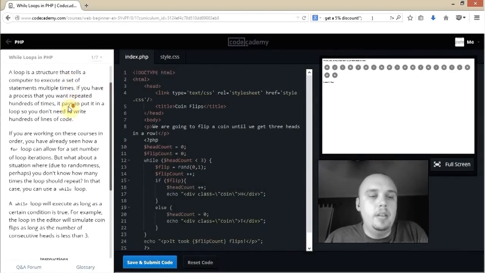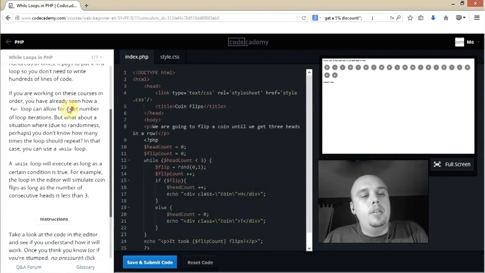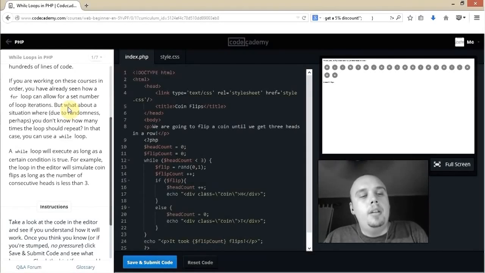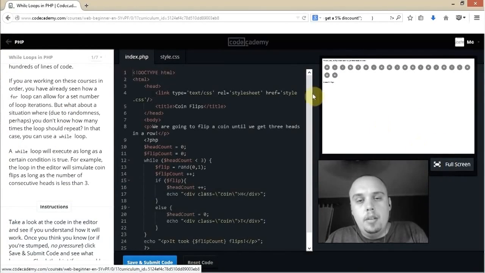Makes sense. If you're working on these courses in order, you've already seen how a for loop can allow for a set of loop iterations, but what about a situation where, due to randomness perhaps, you don't know how many times the loop should repeat? In that case, you use a while loop. A while loop will execute as long as a certain condition is true. For example, the loop in the editor will simulate coin flips as long as the number of consecutive heads is less than 3. Let's see what that looks like.